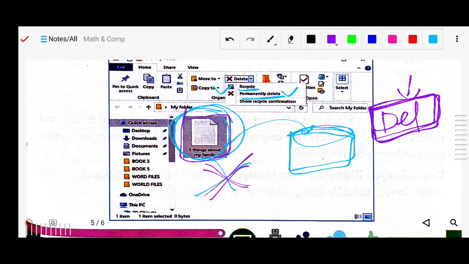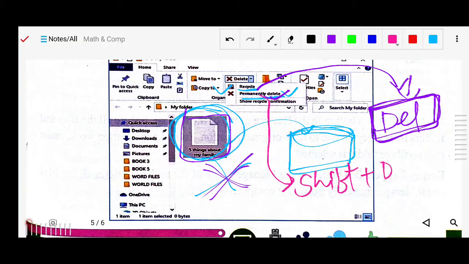But if you want to do a permanent delete, you can also do that by the keyboard. For simple recycling you use the delete button, but for permanent delete, first select the file, then press shift plus delete key. This is the shortcut key for permanent delete, shift plus delete. If you press shift plus delete, you can permanently delete your file or folder. Got it?